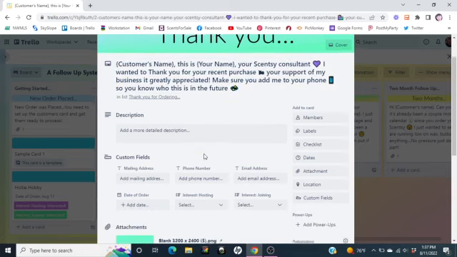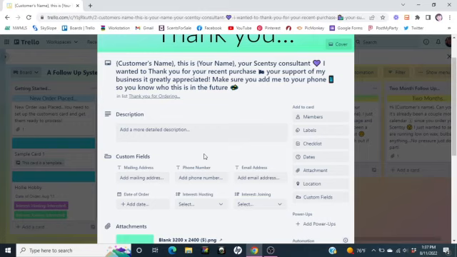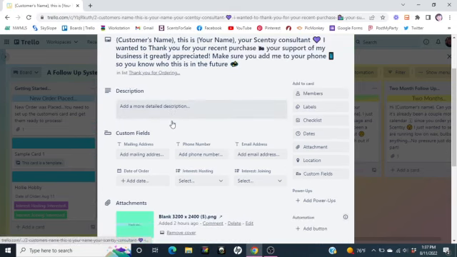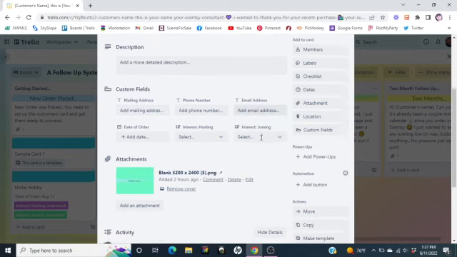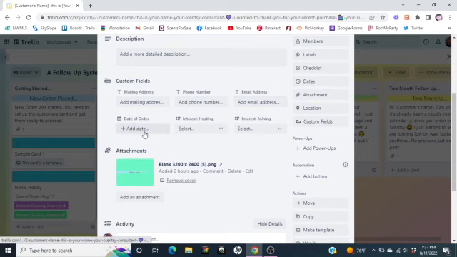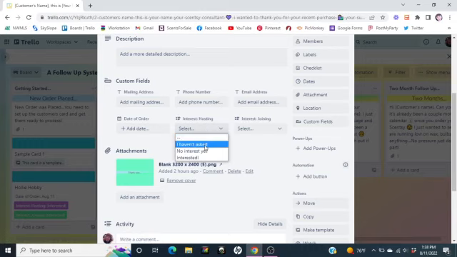Now I did install, and this is just a total play on Mallory's what she had, right? So instead of just adding it into the description, I did add custom fields for you to where you can add their mailing address, their phone number, and their email address. And I did add a date column, the date that they ordered. And I added these drop down menus. So if they're interested in hosting, if you've asked them, if they have no interest, or if they're interested, you can edit these as you get to know Trello.